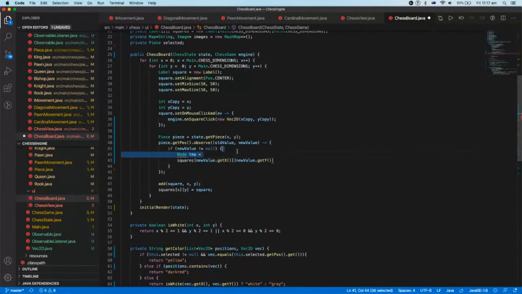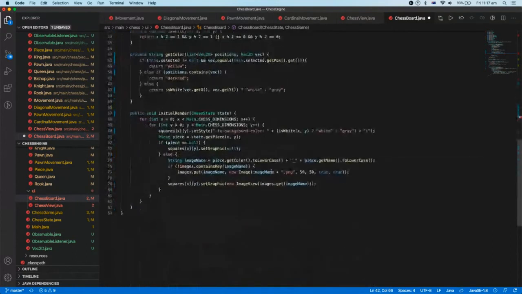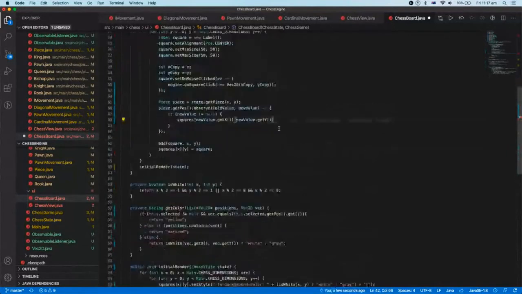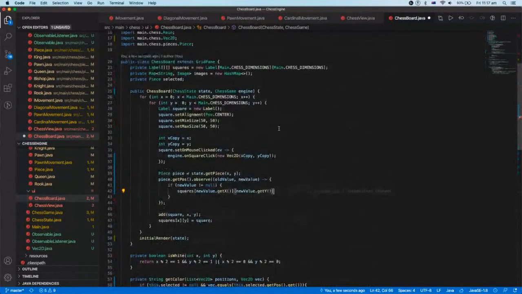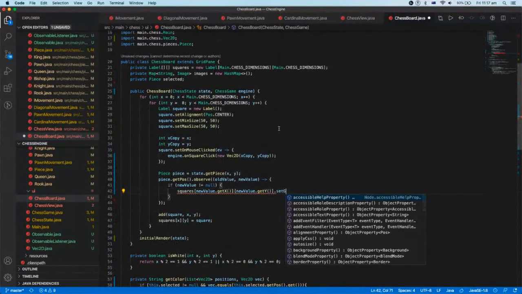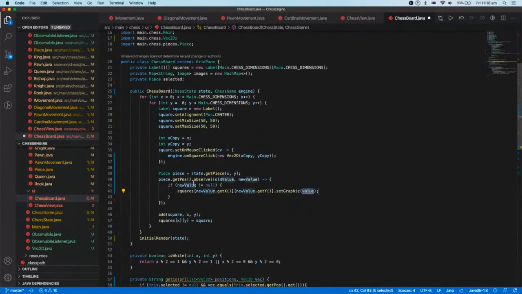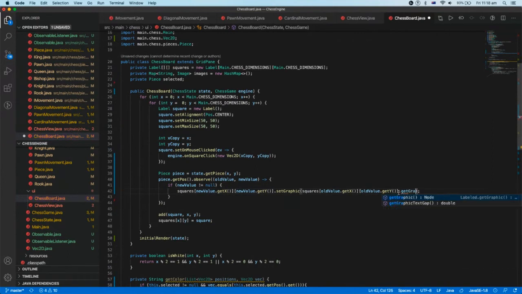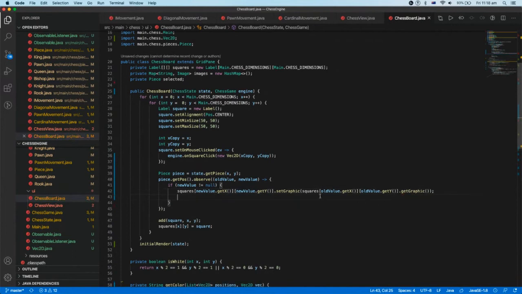So we're just literally going to set the graphic to null. Easy. Wow, okay, that's much easier. So we're just going to say this dot set graphic of new old value. So we're just going to copy and paste this code and change it to old, and dot get. Wonderful. And then we can go further and say that this set graphic equals null.